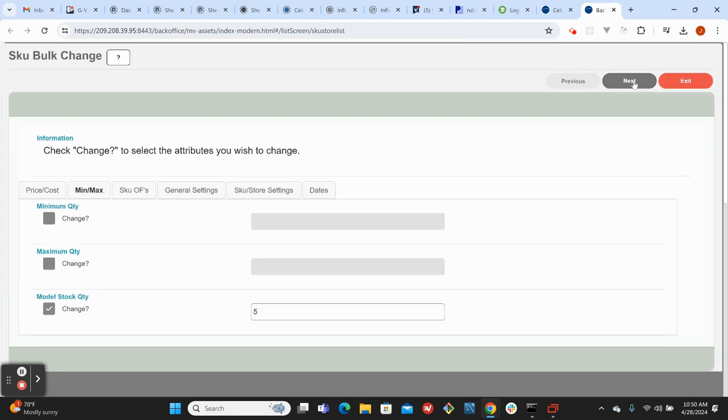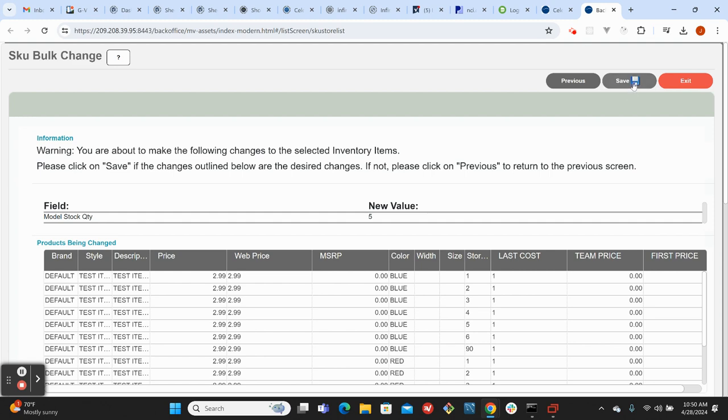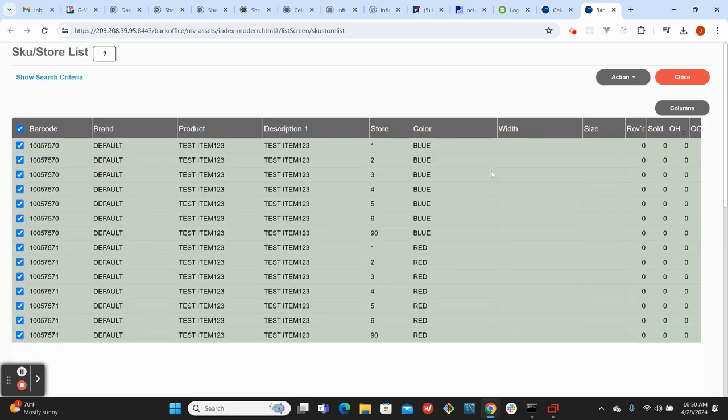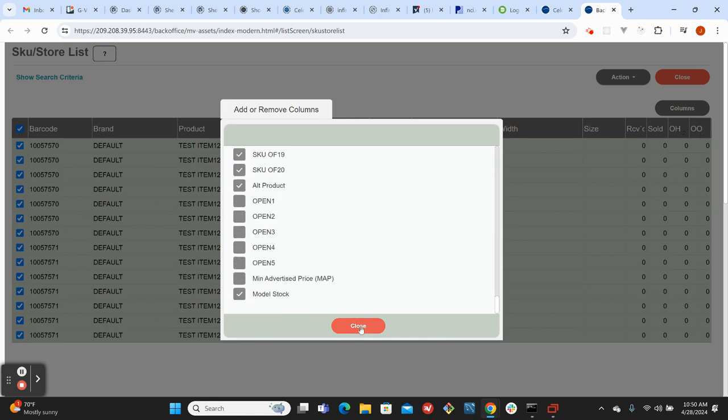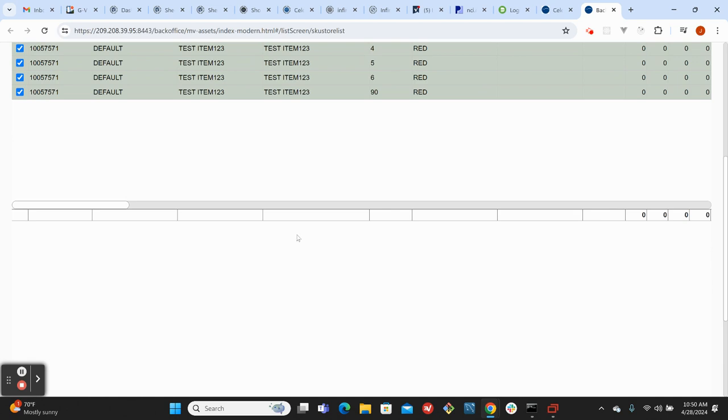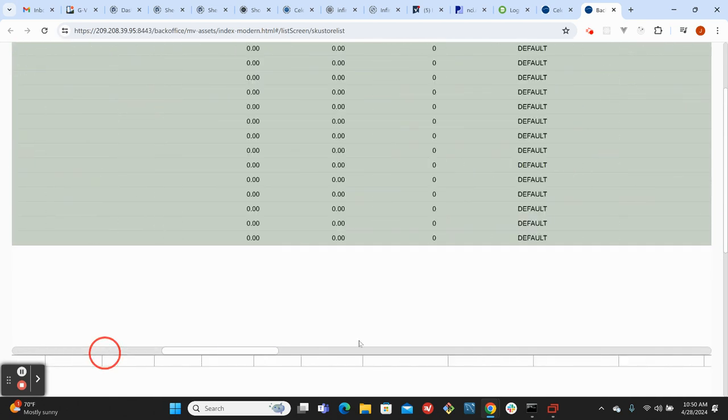So once you have that selected, hit next, hit save. And this is just confirming that you want to change the model stock for every single one of these items for every single store. Once you hit save, your model stock will be set in there. So if you want to see it, have it selected, and you can move this bar over.